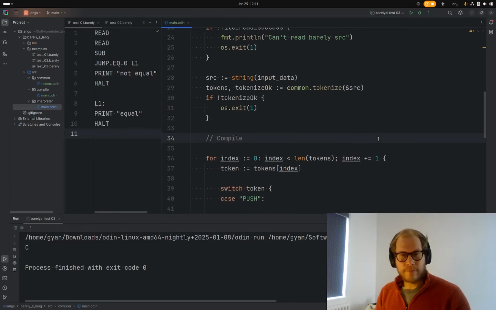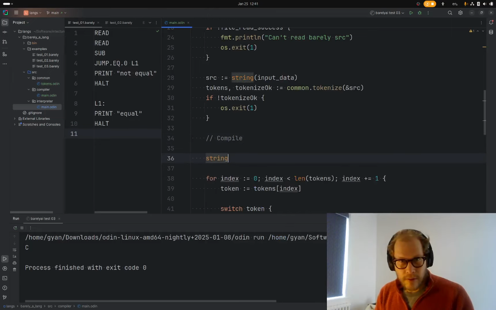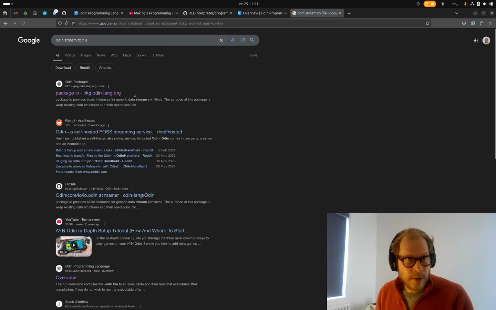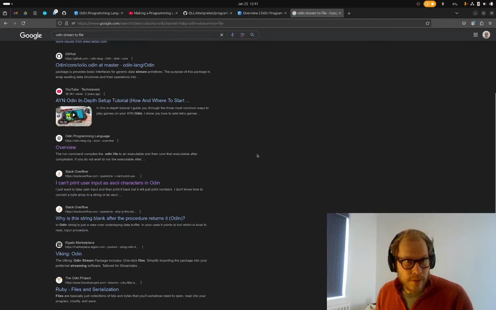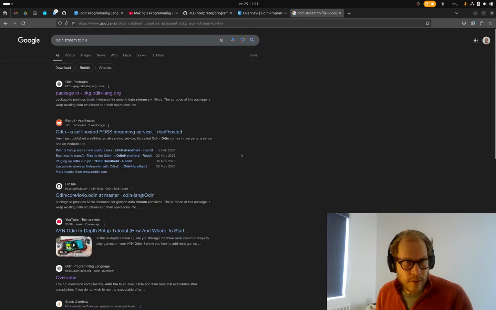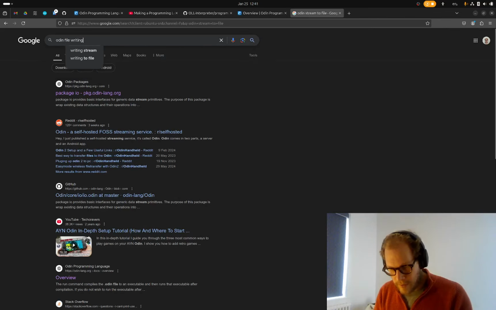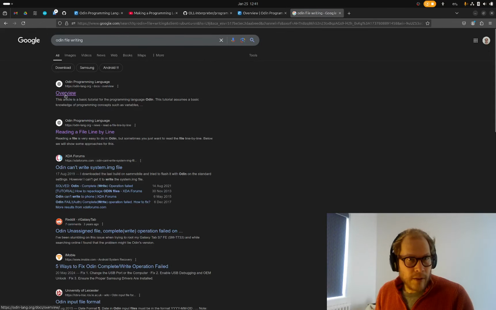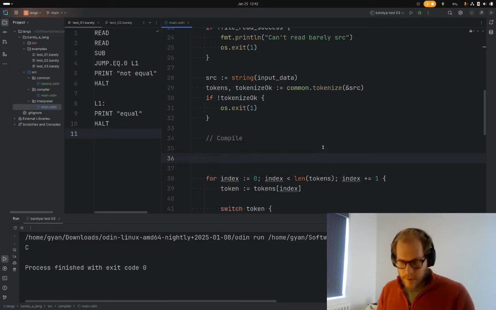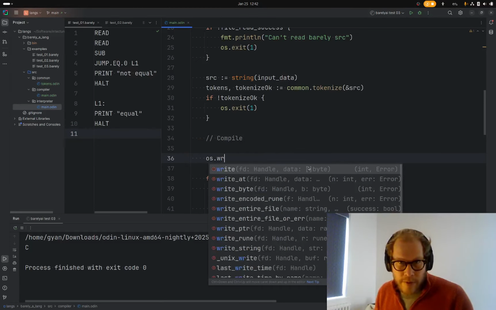And we want to write a file. I think there's like a string builder. What about Odin stream to file? Odin file writing, reading a file. So I know it was like os.read before. Now we want os.write with a handle, write string.